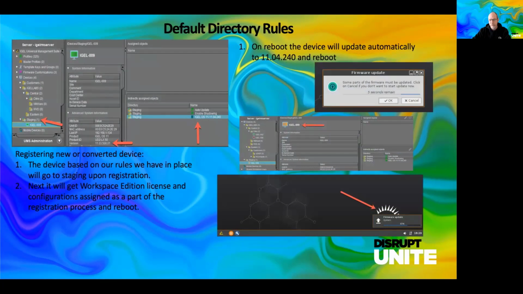So the device performs the firmware update and it reboots. As you can see on the screen, this is what a firmware update looks like. You get the little amber icon and you can see on the device itself, it's performing an update.